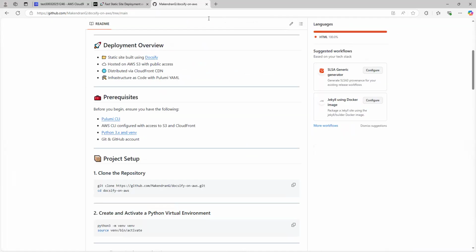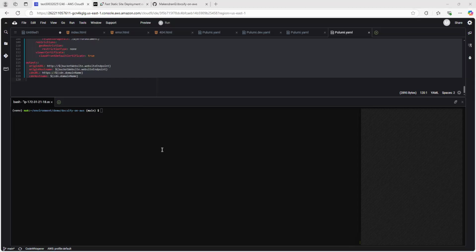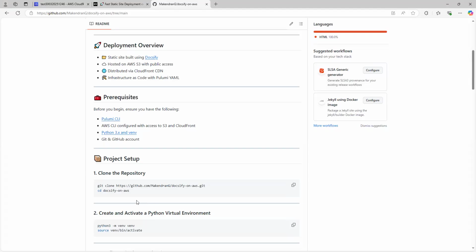Now let's go to the GitHub repository to do the demo. Before you do this project setup, you need to have the prerequisites on your local machine: Pulumi CLI, AWS CLI, and the latest version of Python. Let me clone this repo. The repository has been successfully cloned, and now I am in the respective folder.